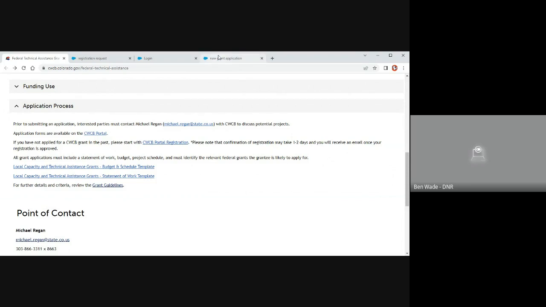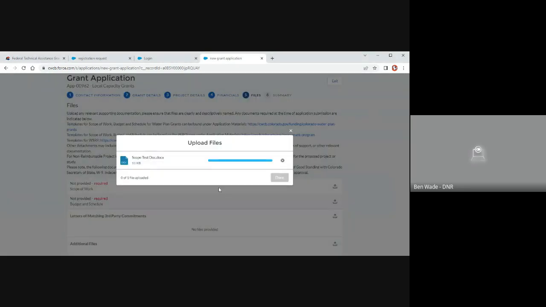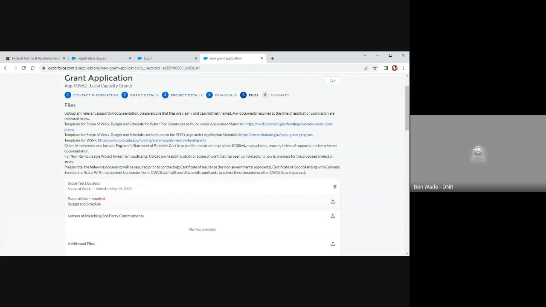And so once you fill that out, hopefully you've filled that out before, then when we get to this page here, we're just going to upload that, and we're going to upload the scope as a Word document. Once it's thinking and uploading, once it's done, we're going to get that green check mark. We're going to hit done. And there we go. We added it. And then same thing for the budget and schedule.